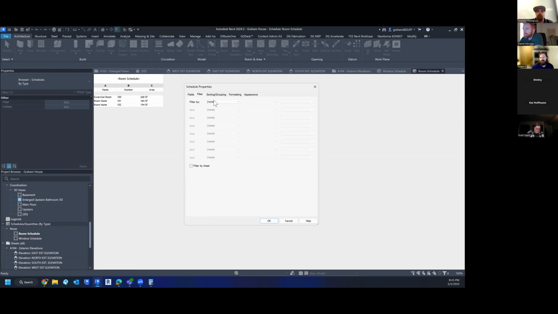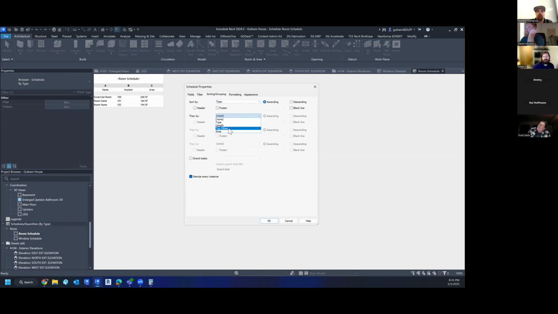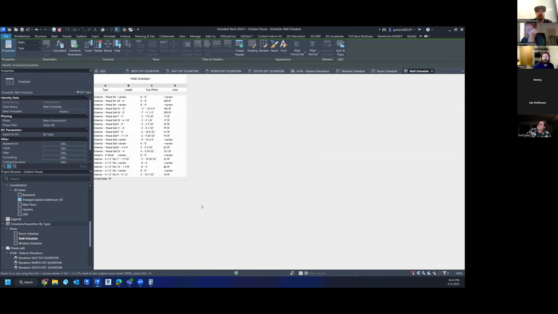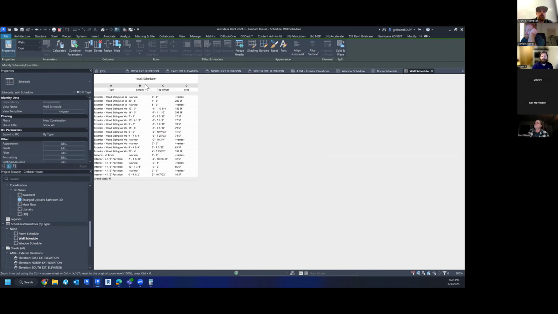All right. Filter, I don't care. Sorting and grouping, I want to sort by type. Then I want to sort by top offset. Itemize every instance, no. And we'll try that. Yeah, that's pretty good. I think it's cool how it gives you the square feet.